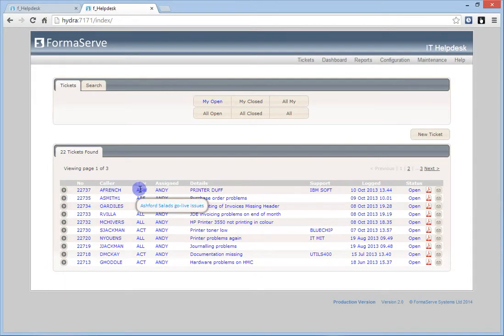Additionally, we can hover over some of the codes that are on this screen. For example, you can see there if we hover over the environment code, it gives us further details about that.